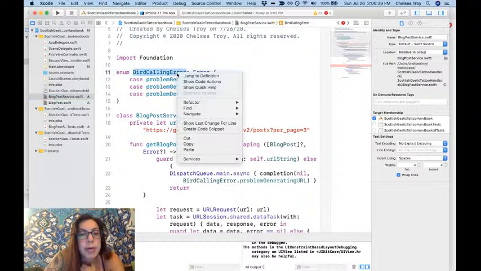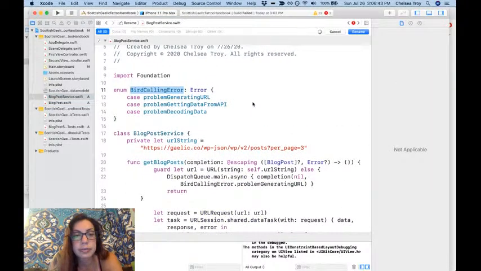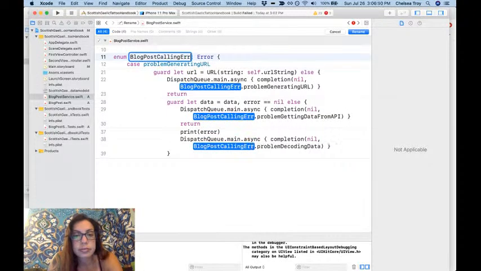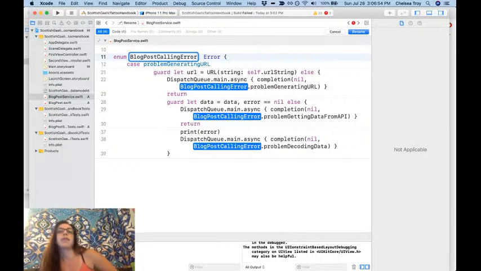Let's rename bird calling error to blog post calling error. And you'll notice that we have 3 different kinds: problem generating URL. This is if we have some issue with the URL that we're trying to get data from. Then we have problem getting data from API, which is if the URL is fine, but we're getting back a response we can't parse. And then problem decoding data is if we're getting back a response and it looks right until we try to decode into data and it's not working.